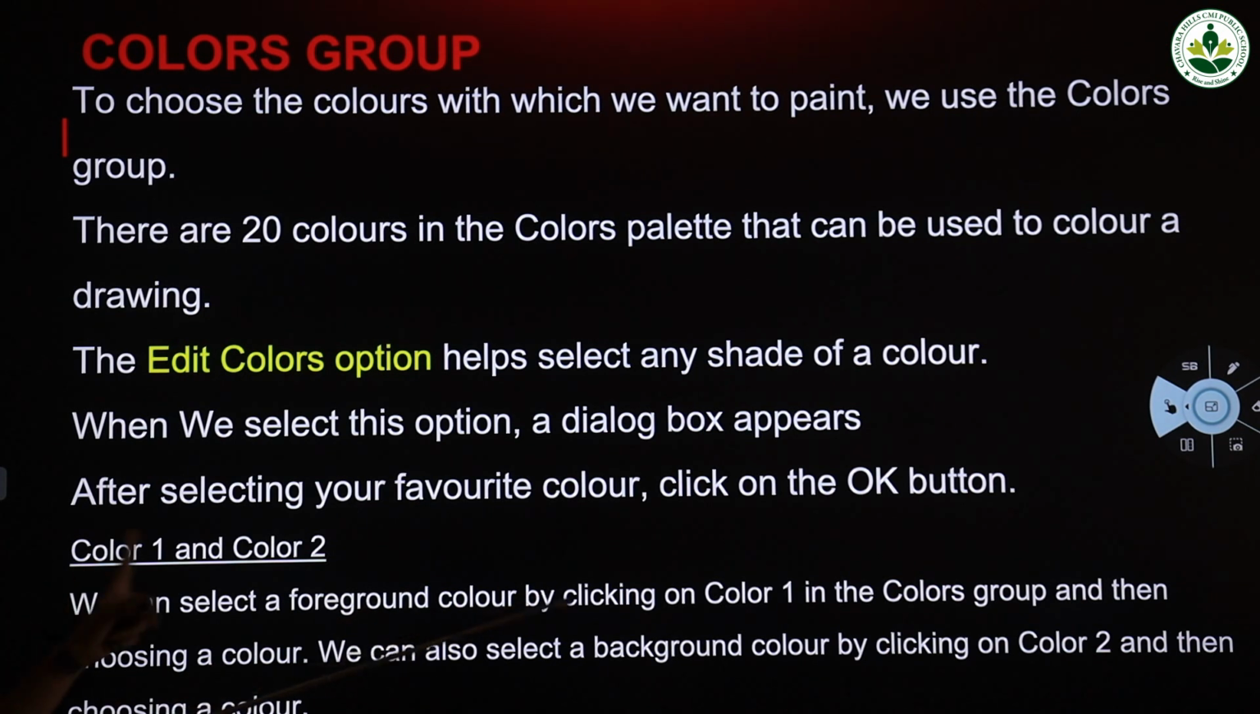Next is color 1 and color 2. We can see in the colors group itself, color 1 and color 2. We can select a foreground color by clicking on color 1. If we click on color 1, we can choose a foreground color. Then if we want to select a background color, we have to click on color 2.